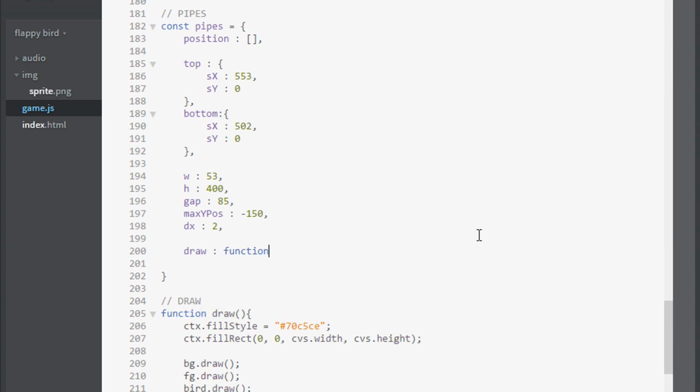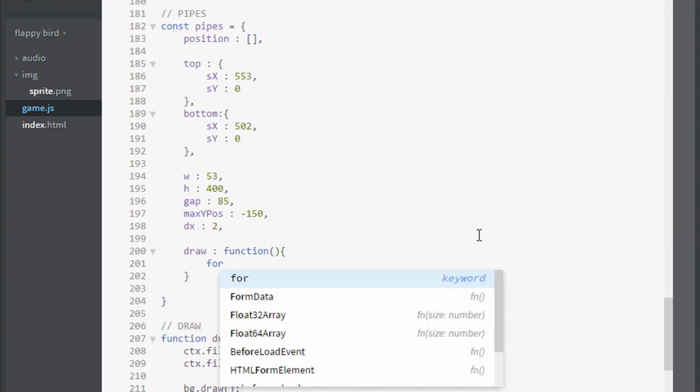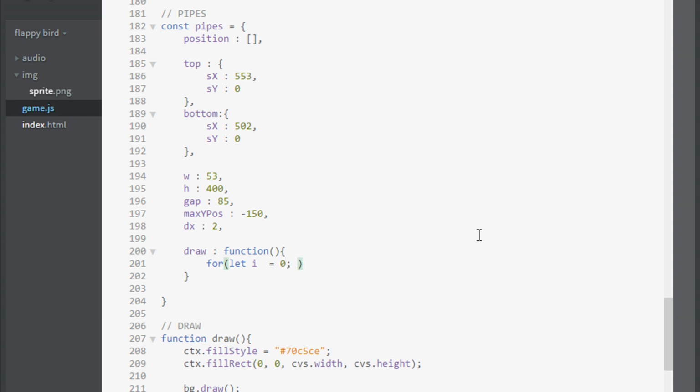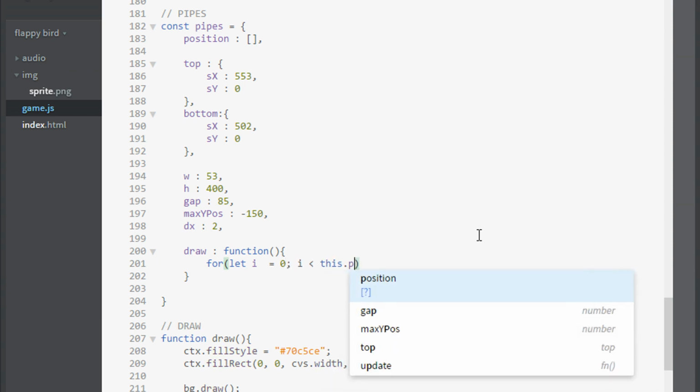Delta X is 2. Now the draw method. I'm going to use a for loop to loop over our position array.